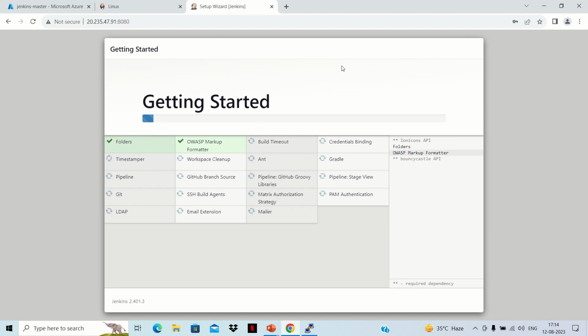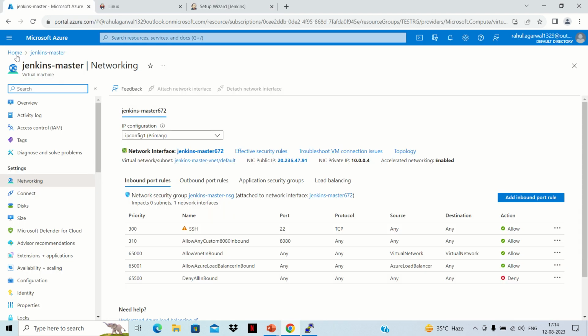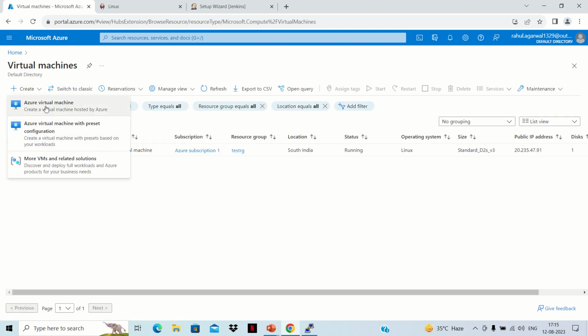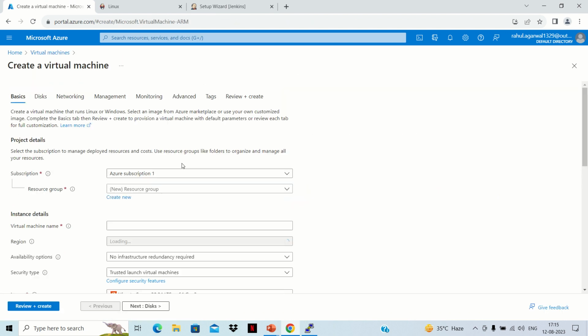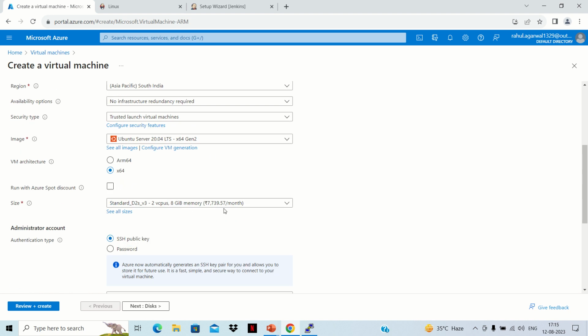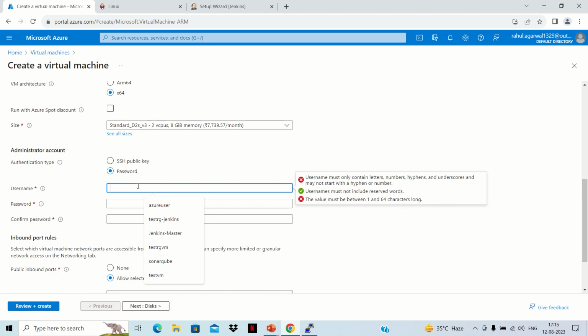This will take some time. In the meanwhile, let's create one Jenkins slave. We'll use the same procedure: create an Azure virtual machine. We'll select TextRG as the resource group, and we'll name it Jenkins slave. All these parameters are the same. Ubuntu is the same. This size is okay. The password we can place here. Let's use the same one.